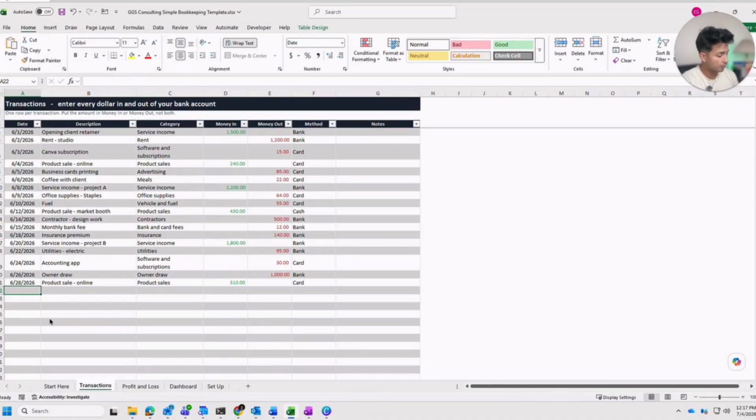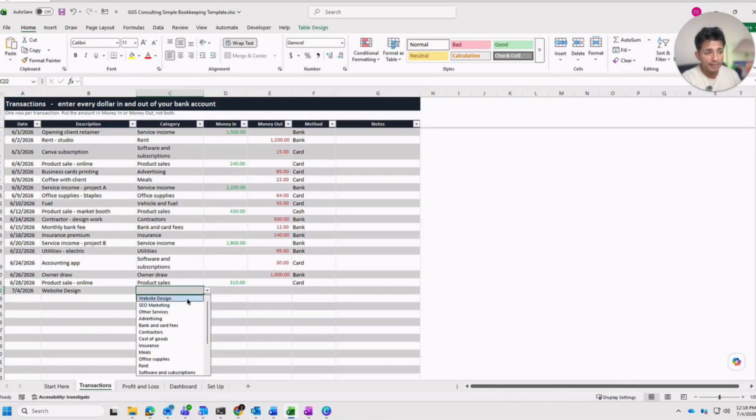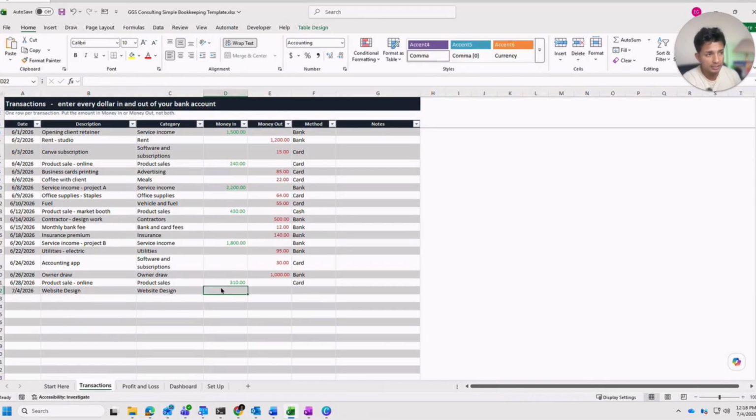In this first column, we're going to enter the date. So today is July 4th, 2026. And let's say we want to record some income that we got paid for. Let's say we did a website design. We're just going to go ahead and enter that. Then we're going to click this drop down and hit the category that this corresponds to. So website design. And let's say that we got paid $650 for that, and we got paid through the bank.